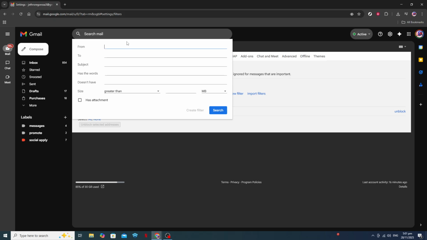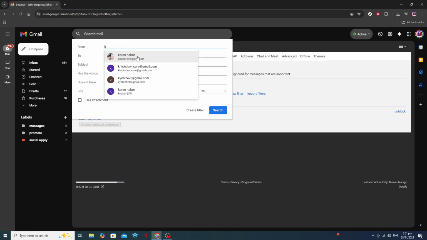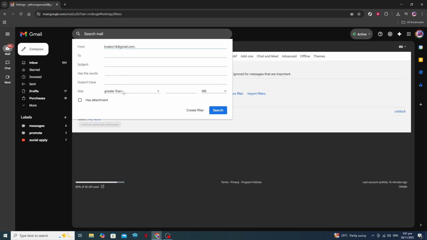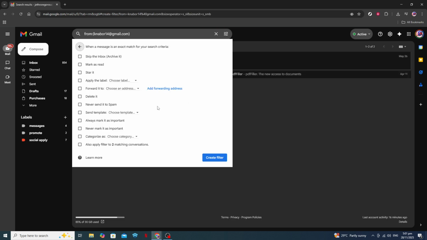Since we're focusing on CC messages, enter your email address in the CC field. You can leave the other fields blank, as we're not concerned with narrowing this down to specific subjects or senders right now. At the bottom right corner of this pop-up, click Create Filter. This will bring up another window where you can decide what happens to the emails that meet your criteria.